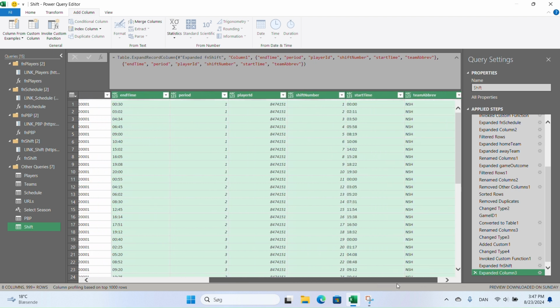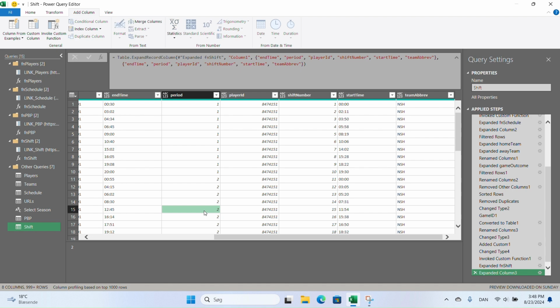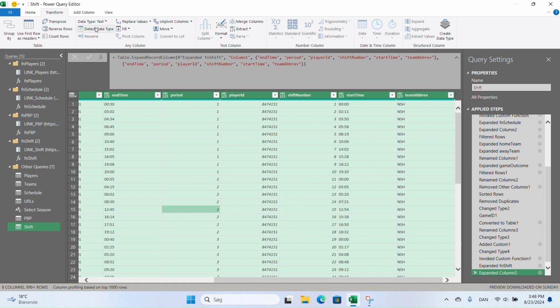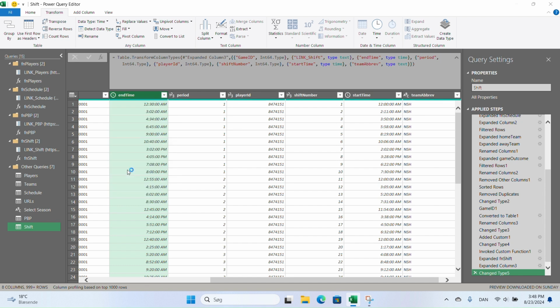and take a look. It looks correct. You could of course add in the player name, but we have that information in the players table, so we'll just combine those later on. I think that's smarter, especially because this table here is quite large. So there's no need to add unnecessary columns to it. So we'll just select everything and go detect data type, and then we need to change the times into text.